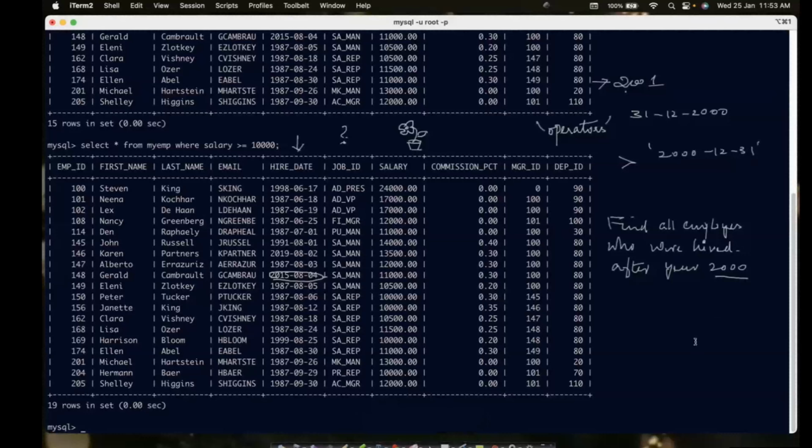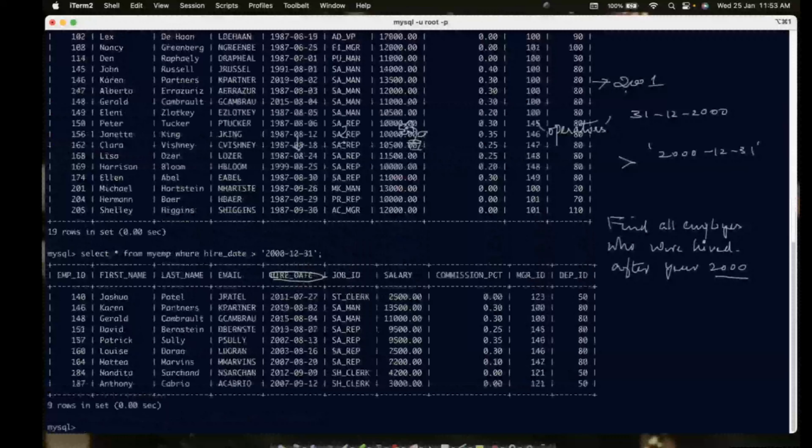I don't know if anybody was hired after 2000. Let's see. Select star from my EMP where hire date greater than 2000/12/31. So these are the people who were hired after 2000.